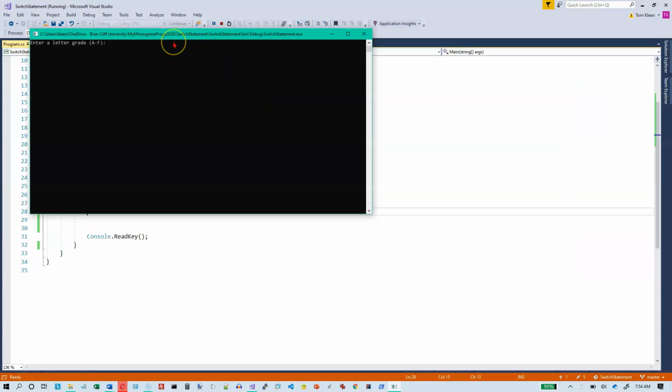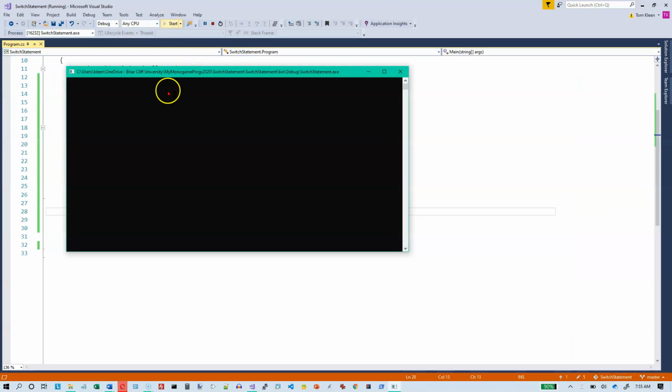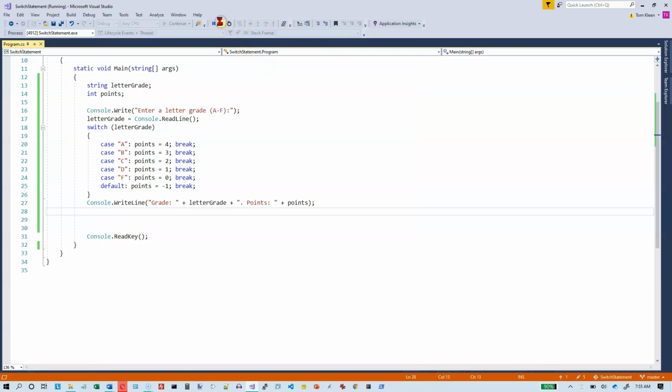It's going to ask for letter grade A through F. I'm going to type in A and hit enter, and it tells me that an A is 4 points. I'm going to hit enter again, and it takes us back into the program. Let's try it again. This time I'll try one on the other end. I'll do an F and hit enter, and it tells me an F is 0 points. We can stop the program.